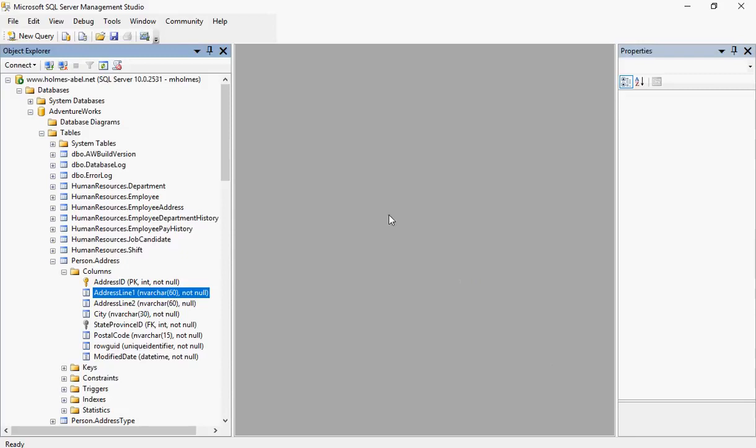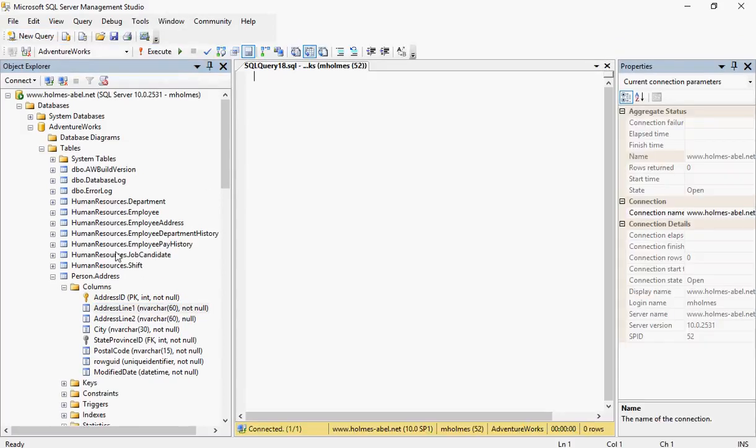So in this tutorial we're going to look at using the IN operator. IN is exceptionally useful when you only want things that are in something. So for this tutorial we're going to need a new query, and we're going to continue working in our Person.Address.